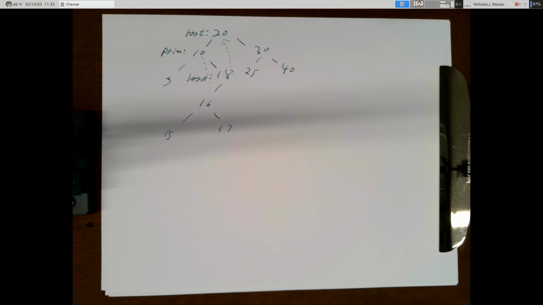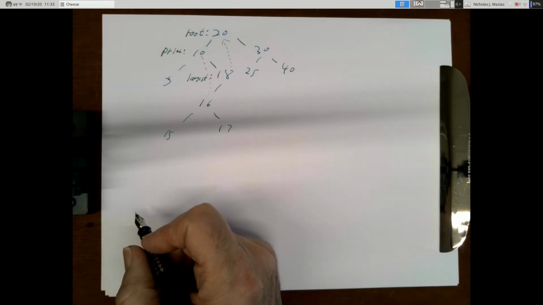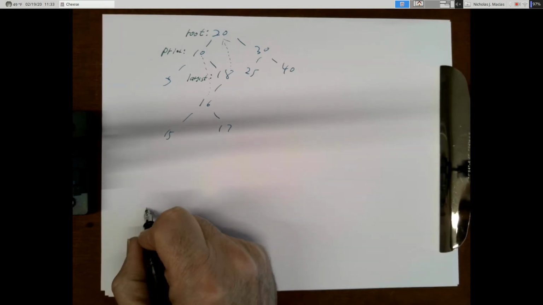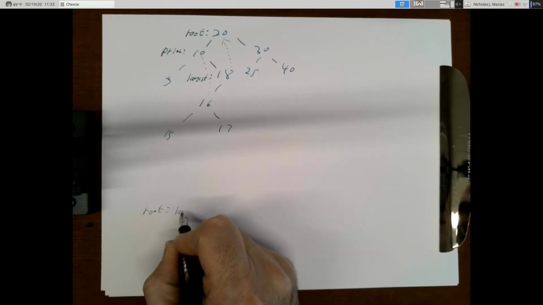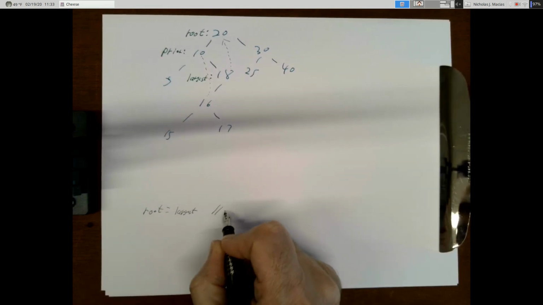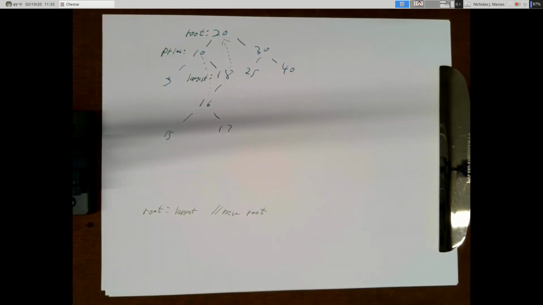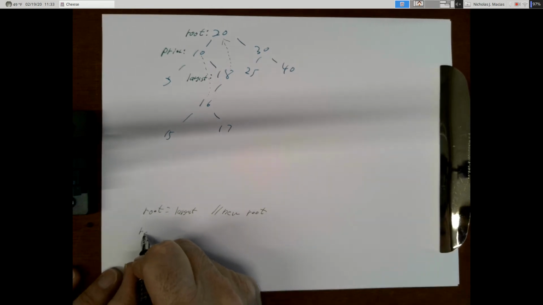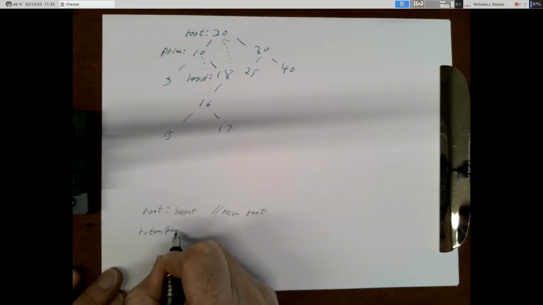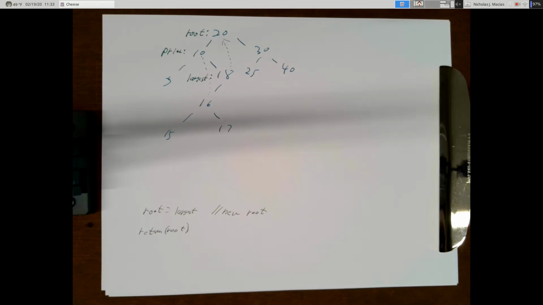So the address of the largest would be the address of root. Maybe root equals largest. Yeah. That's going to be the new root. And that's probably the last thing we're going to do, right? And then we're going to return that as the root of the new tree. Okay, good. What else?